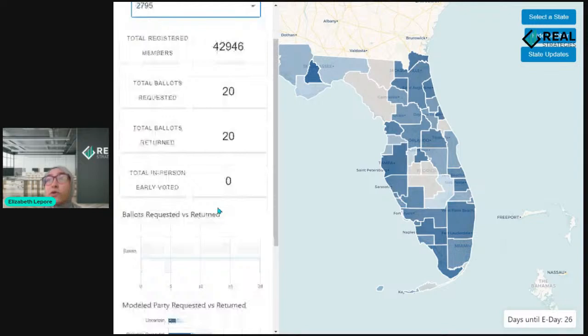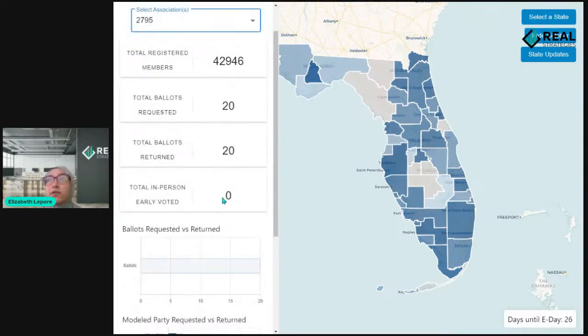So this tool is really cool where it allows you to see the early vote data as it comes in, and it allows you to see your specific state, but then also go down to the association level as well.